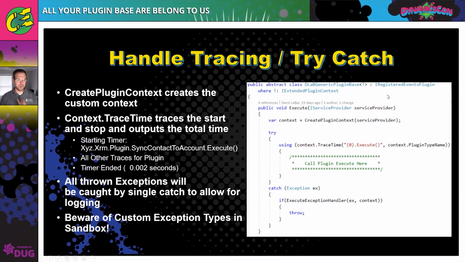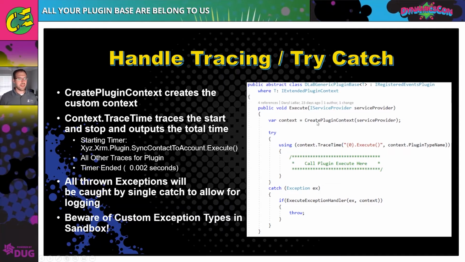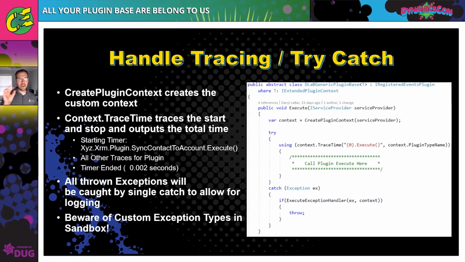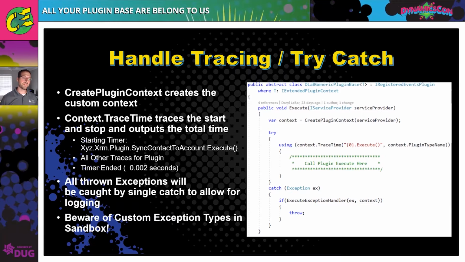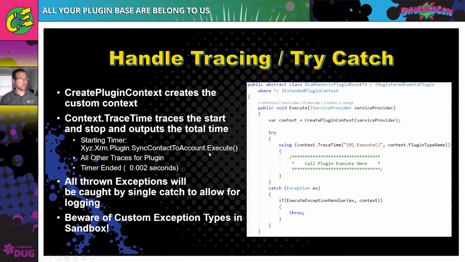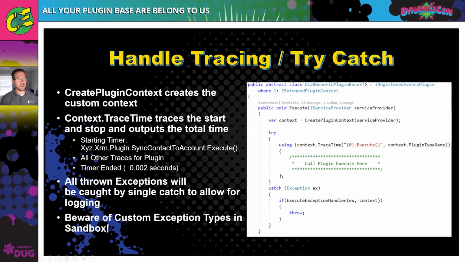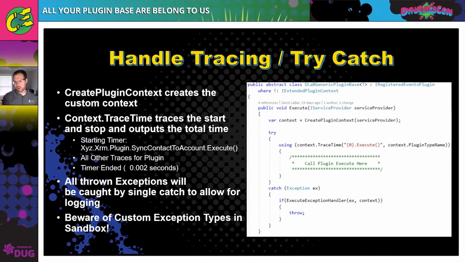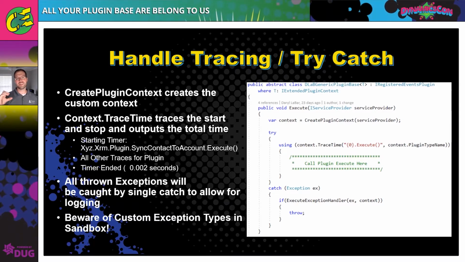So here you can see an example where the create plugin context creates this custom context here. And then using this using statement, it will actually use the IDisposable to start and stop your timer. So here, by calling this trace time, that will do the start statement here. So you see this start timer with whatever that method name happens to be in there. And then when it hits the closing bracket here, that's when you'll actually have the timer end. So kind of a neat little feature. You can use it if you want, but it really helps if you have something that you have no idea how long it takes. It makes it really easy to call out that you're tracing this thing explicitly.